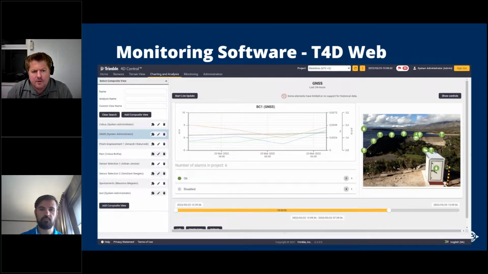And then of course we can also have composite views, where you can see multiple different items on the same screen. So you can have your chart over here for that point, and then you can have the custom view where you have your photo, and then just the current alarm status. All of this is in one graph on one page, and then this page can be shared with anybody on your network. So you have a URL that you can share with anybody, and they can open that URL without having to log into the T4D web software, which is perfect, especially on mines where they have a control room.